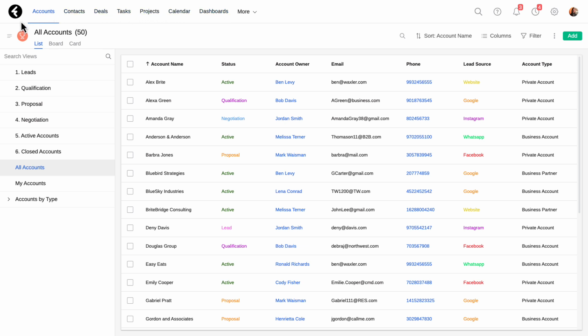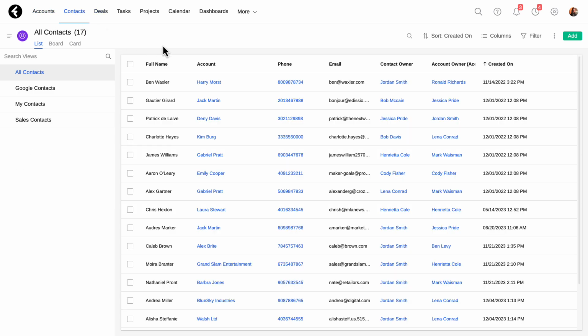For example, right now we are viewing my accounts. By clicking on another option, such as contacts, we'll instead open all the data for all the contacts in my system. By clicking on the accounts option, we can go back to my list of accounts.